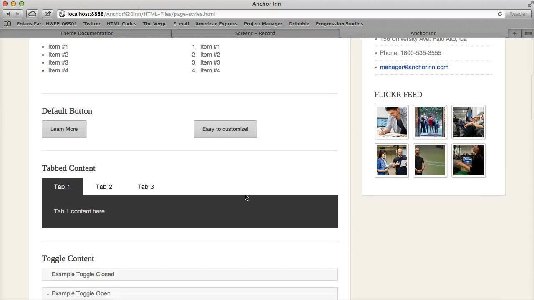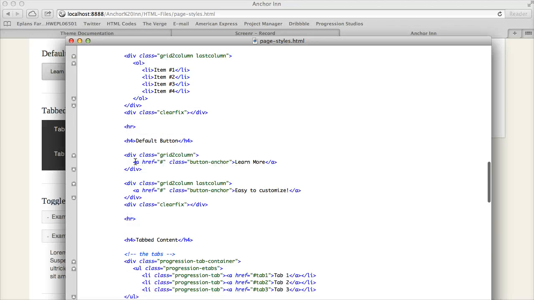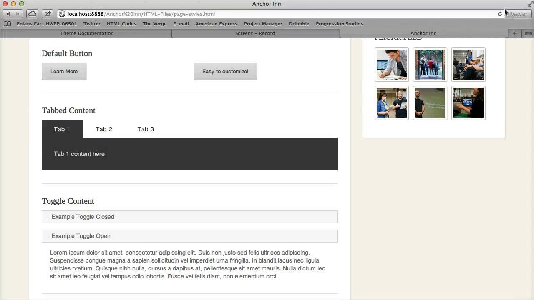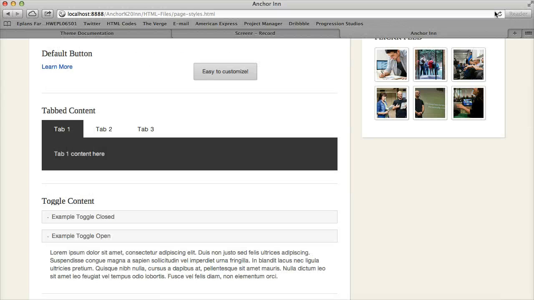So that's pretty easy. Then we get to our button, and our button works in a pretty similar way. All you need is a link and some text, and you just add this class of button-anchor, and you get the button. If I remove that, you can see the basic HTML. It's just a link, and all you have to do is add that class, and you get yourself a fancy button when you refresh the page.